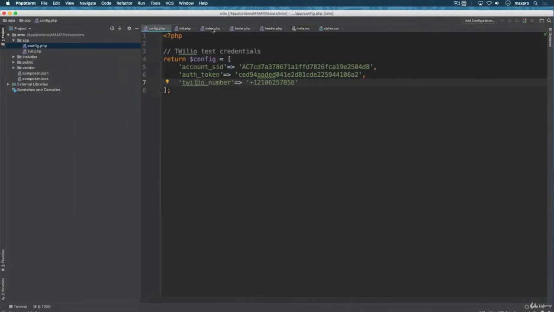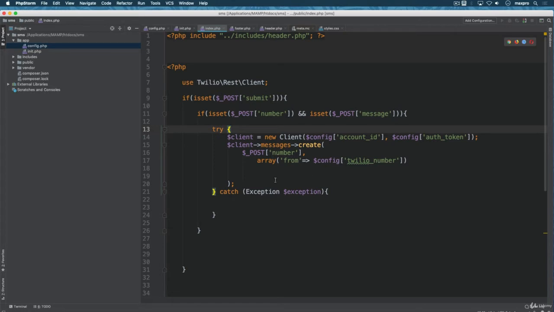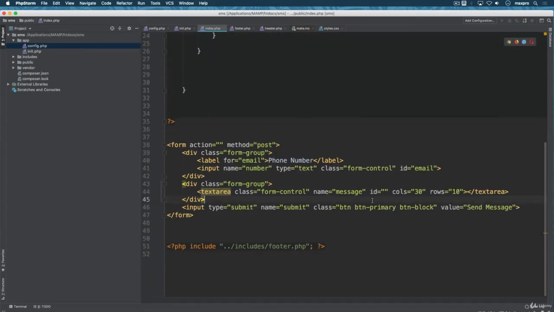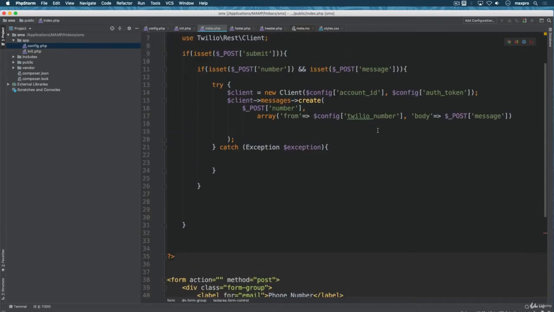All right, so let's come back here, and this array is going to take another parameter. The other field is the body, and the body, of course, is going to be the message that's on the form, which is the POST superglobal message, or messages, I think it is. Let me see. Let's come back here, and it's called message. All right.